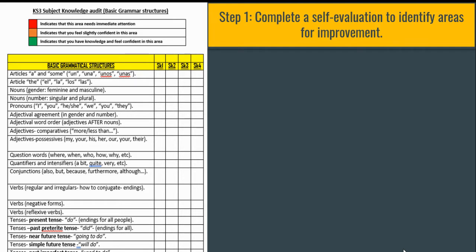for improvement. On the left-hand side, you can see the Key Stage 3 subject knowledge audit that gives them a list of basic grammar structures that they should have covered in Key Stage 3, or should be familiar with. On the SK1, subject knowledge 1, in September, they RAG all the different statements: red for need immediate attention, orange, they're slightly confident in this area, and green, they feel very confident in this area.